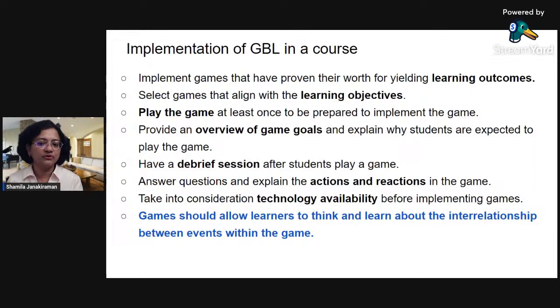And before you implement the game, you have to have an overview session. It need not be a long lecture. It can be a short lecture telling your students why they are going to play the game, what they are going to learn from the game, and what learning objectives they are going to hit when they are playing the game. So that overview is very, very important. Otherwise, students are not going to take you seriously and they're going to just play the game for fun. So we have to make them understand that this game is instead of a lecture or another activity, right? So they are playing this game to learn something new.